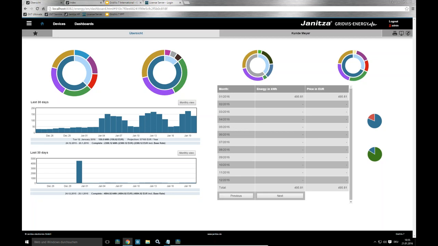I will show you the widgets in the next steps, not all of them. I think the most you can try by yourself. If you install the system on your PC, you have the possibility to make your own dashboards. But I will show you some widgets so that you can see what is possible with the system.